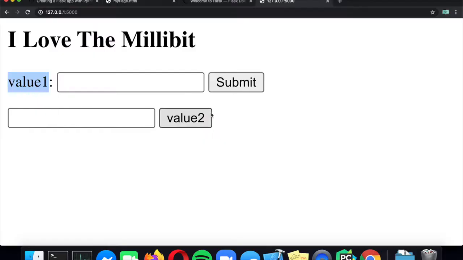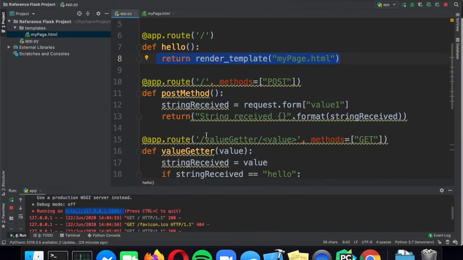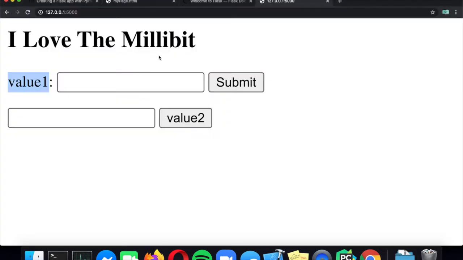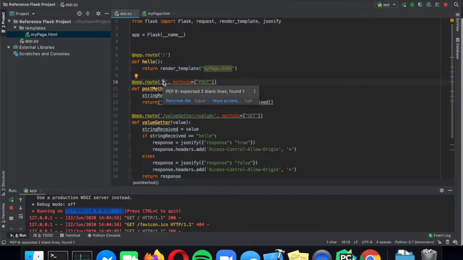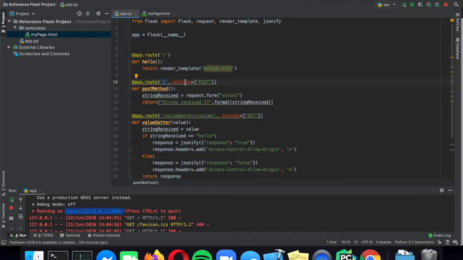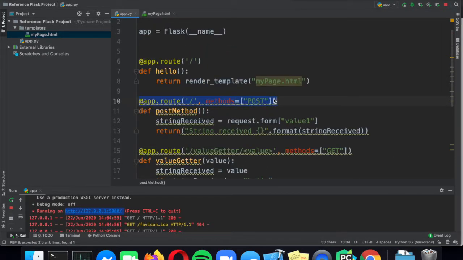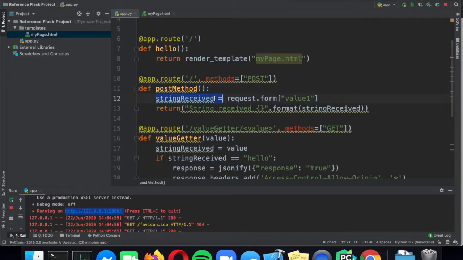So let's say I click submit. In my Python app, which again is the brains of the website, this is what's going on in the background. In my Python app, it will go to my app route. It's just / because I'm still on 127.0.0.1:5000 /, and then it will send a post method. So any functions that I set up with an app route that say methods equals post and the route is a /, it will invoke those methods. So it will invoke my post method. Well, what does the post method do? Well, let's see. Post method says string received equals request dot form.